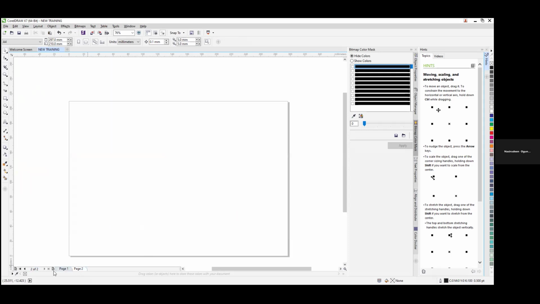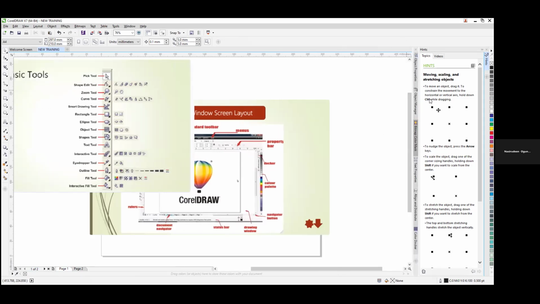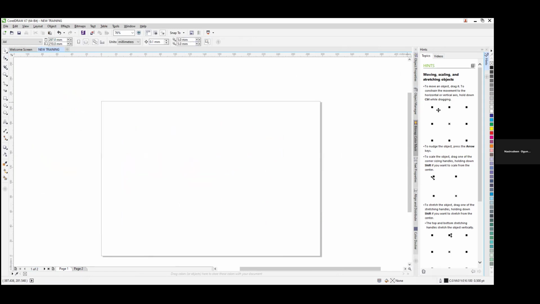I have page 2, so I can have as many pages as I want in here. Then on this other side, thankfully nowadays we have what we call hints. The hint bar is here, which gives you a hint depending on the kind of tool that is selected. So depending on the tool you've selected, you can get a hint about it.